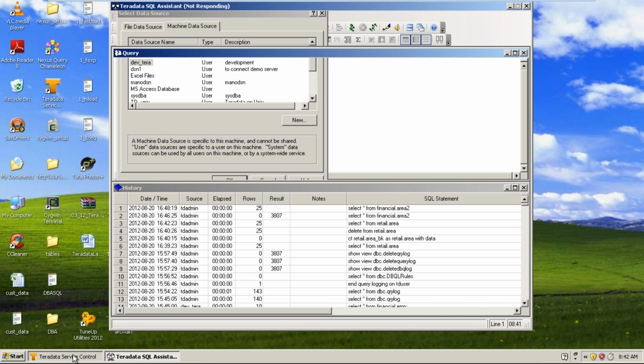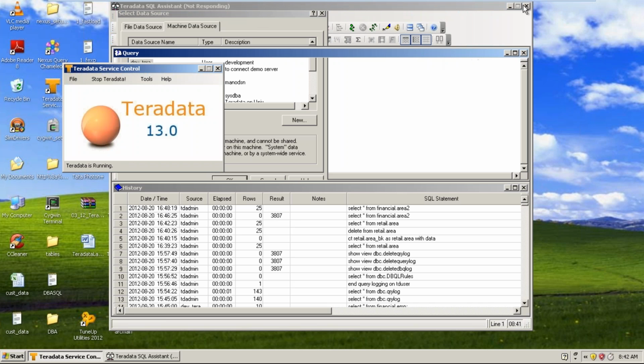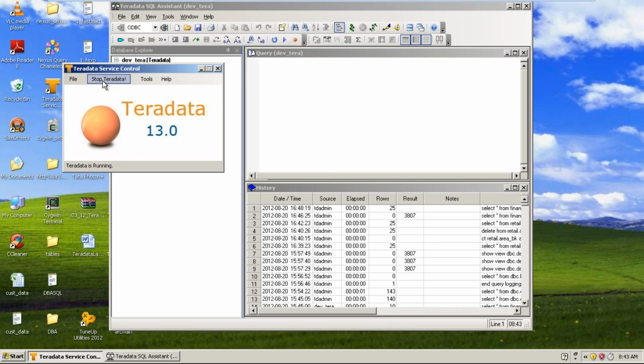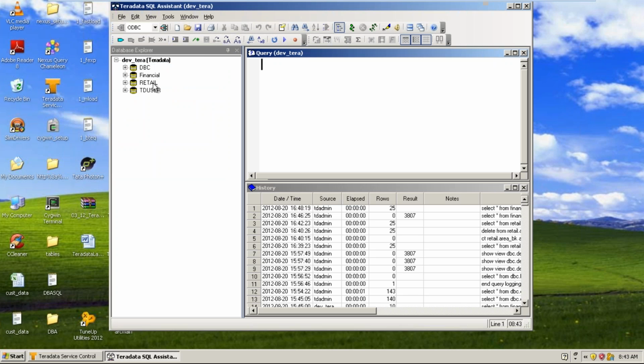Okay, and when you are disconnecting the systems, close all the client applications and then click on stop Teradata, so that it will stop running the Teradata services, and then close it. So before you shut down, please take care of stopping the Teradata services. It is a best practice to close all the client utilities, then stop Teradata and shut down your systems.